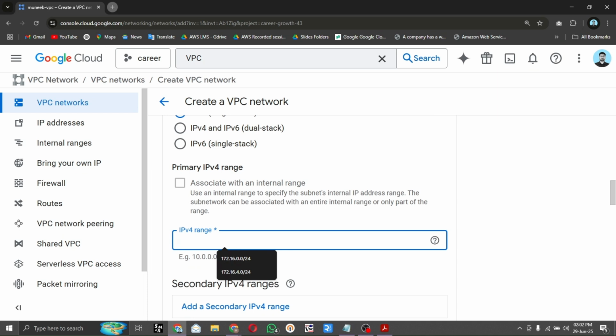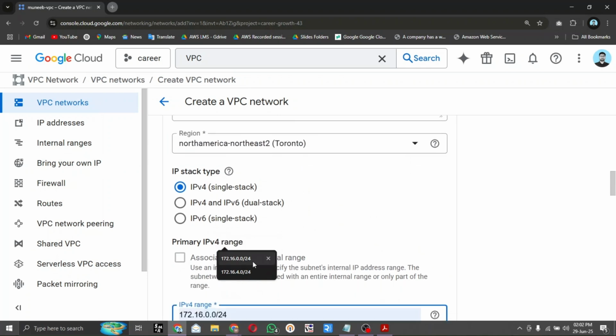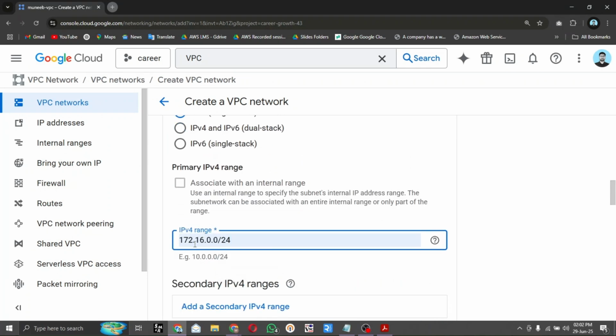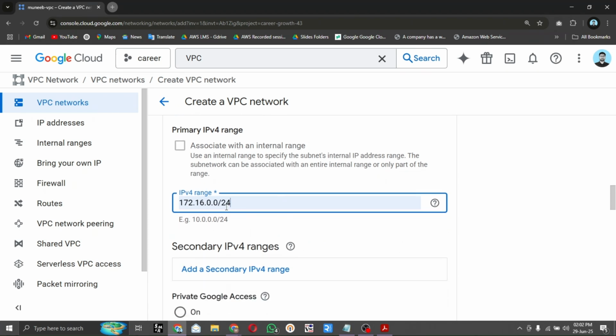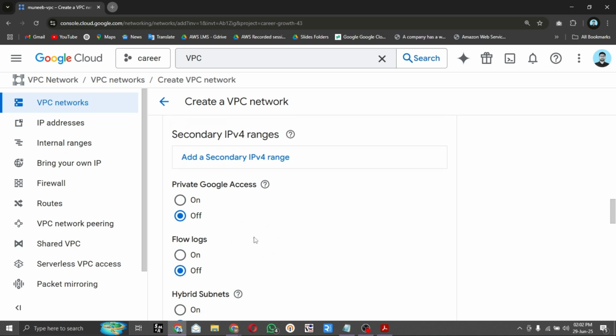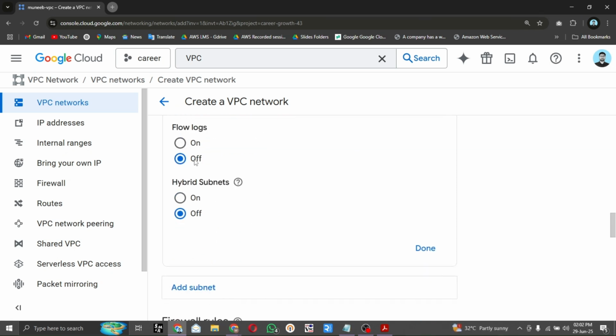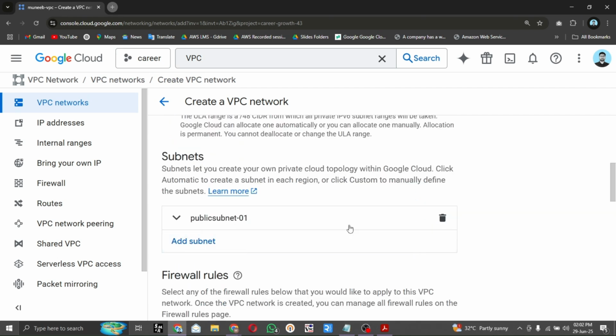And one more benefit that GCP provides is you can have multiple different CIDR blocks. So for creating a subnet in Toronto region, let's give it the IP range 172.16.0.0/24. And you can select options like private Google access and flow logs. You can enable flow logs to monitor the traffic between VPCs. Okay, I'm okay with it, and then done.